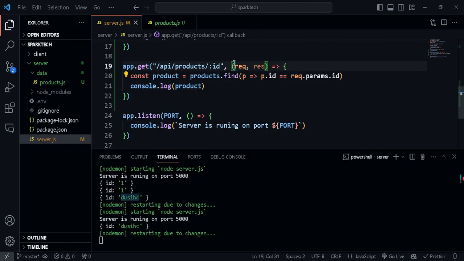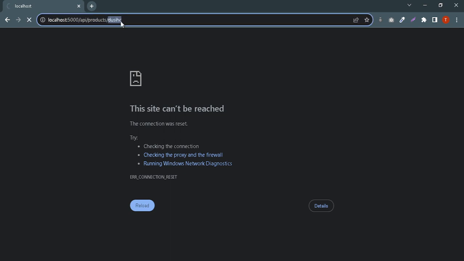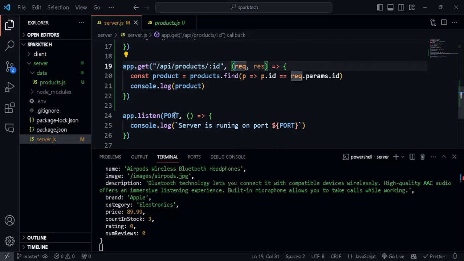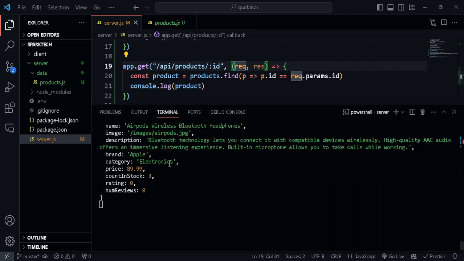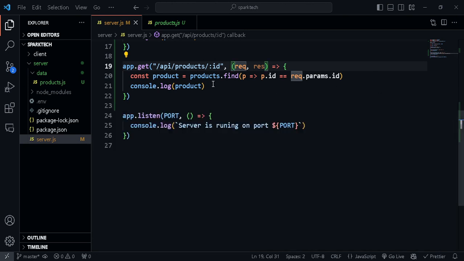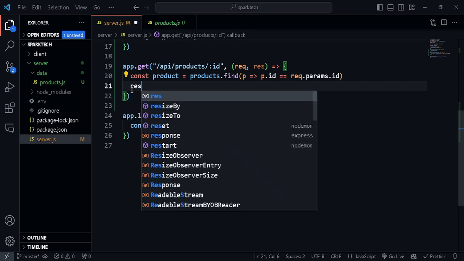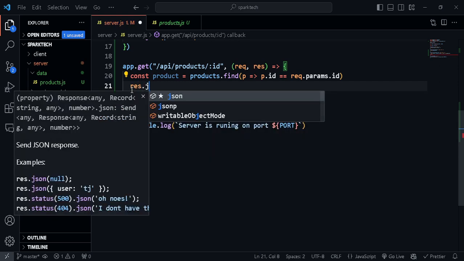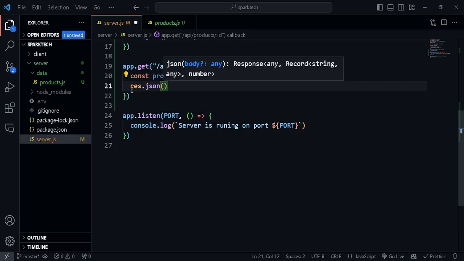if I type in api/product/1, with an id of 1, you can see the product, basically the description, based on that particular id. So that's done, and we just need to send the response. So we can just send res.json, and then send in the product.